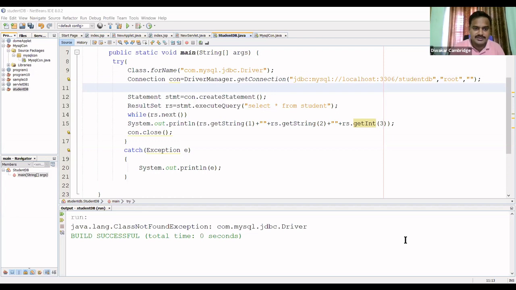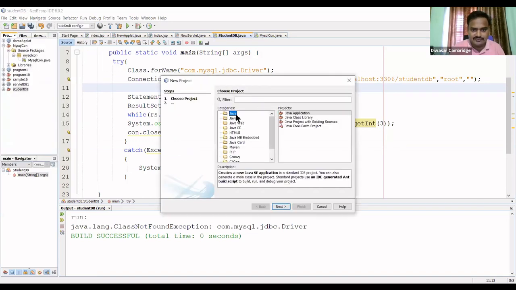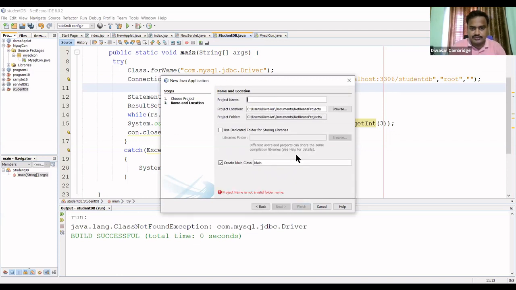The next step is that you have to build a Java application. I have already built one Java application here. You know how to build a Java application: click on File, New Project, Java, then click Next. You give studentDB, then you click the Next button here.